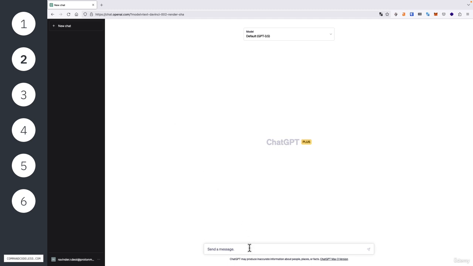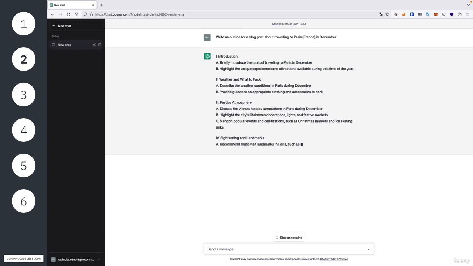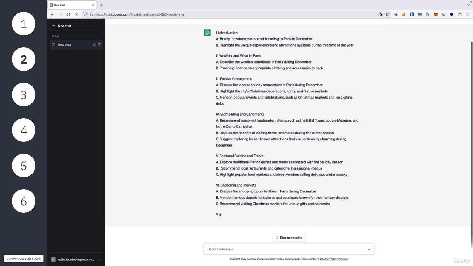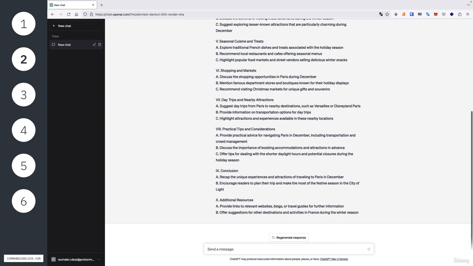So we're going to start by entering the first chain prompt into ChatGPT, and that is: write an outline for a blog post about traveling to Paris (France) in December. And once I press enter, in no time, ChatGPT will return an outline that looks pretty good. Observe the response generated by the model, which should provide a solid foundation for the post.